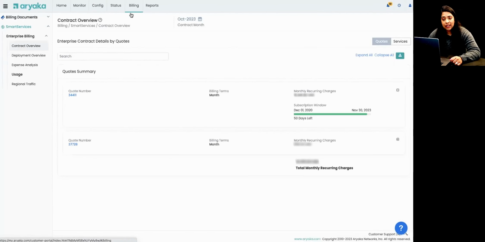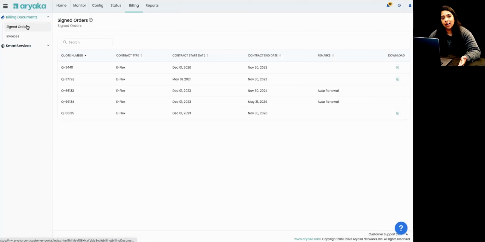Then over onto the billing tab. The billing tab has 2 views. There's your basic documents view, which lets you see your signed orders and the invoices from us to you. It lets you download a PDF and take a look at the original document sent to you. But there's also the other view.